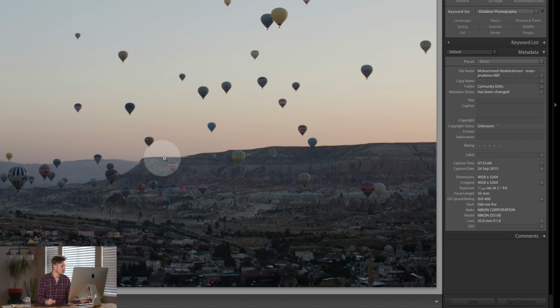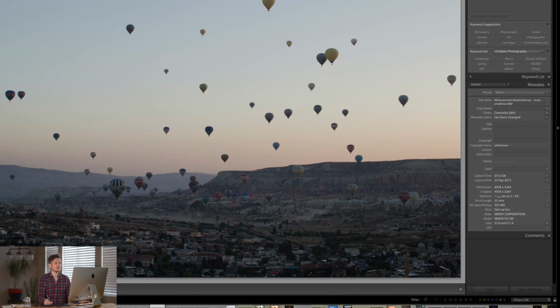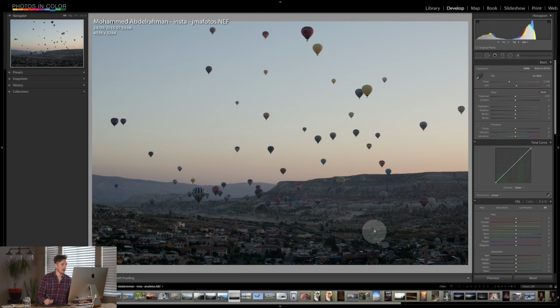I wouldn't necessarily have gone that shallow, but I'm guessing it's because it was dark, so we wanted to not boost the ISO too high, and he was only at ISO 400, so that's great. So let's jump into the develop module and see what I would do here.